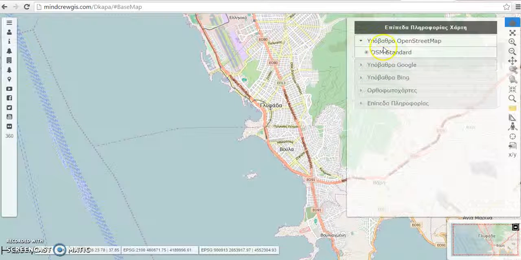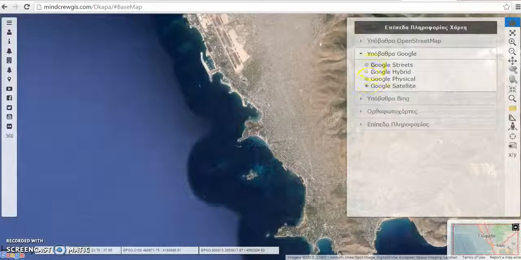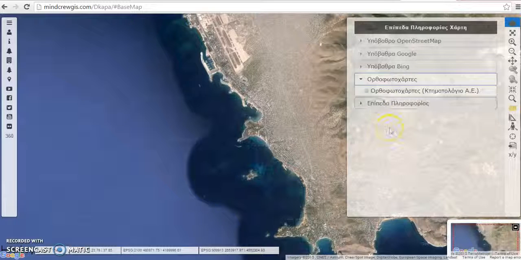Here we are having three maps: OSM standard maps and the Google map. Here you can see the Google satellite maps, Google physical, Google hybrid map, Google street maps. And the third option we have here is Bing map, the Bing road options, Bing hybrid, Bing aerial. Okay. The fourth option here is to display the preloaded raster images.